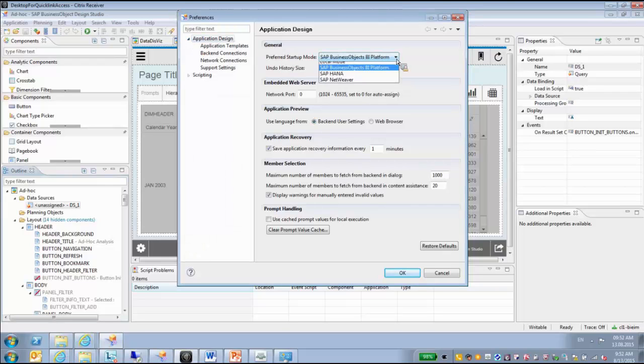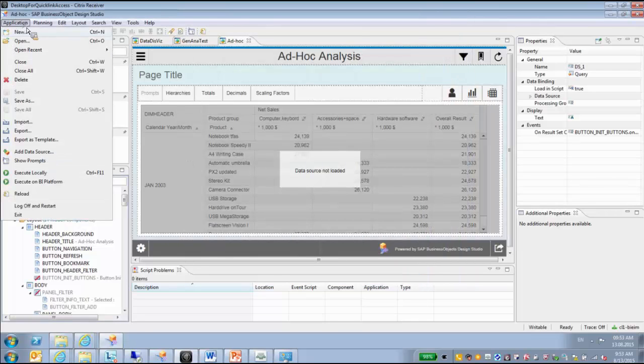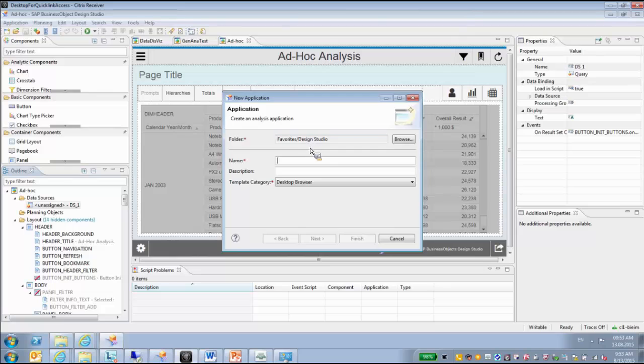Here under this application, these are your preferred startup mode, local BIP mode. So when I say different modes, BIP, HANA or NetWeaver, I meant this. And if you want to log into a particular mode, these are the settings where you have to go and make changes. So I am already logged into the BIP mode. So I would create new. So I would say generic analysis.